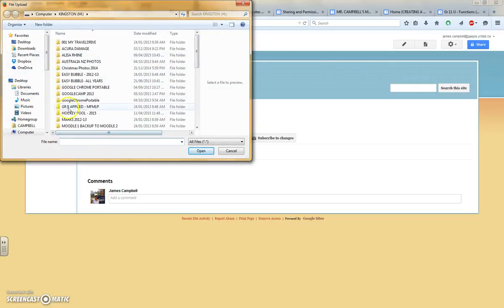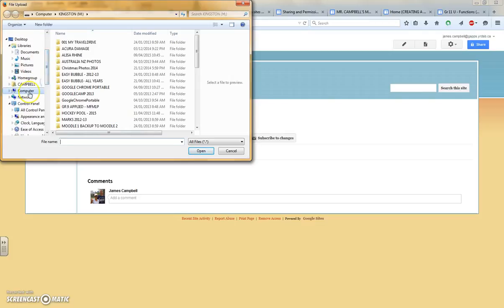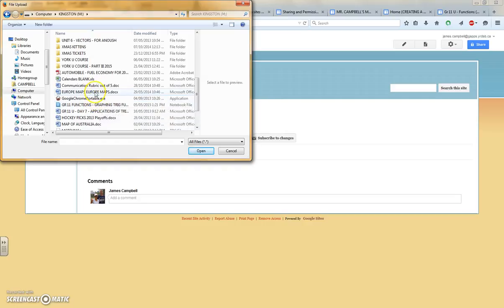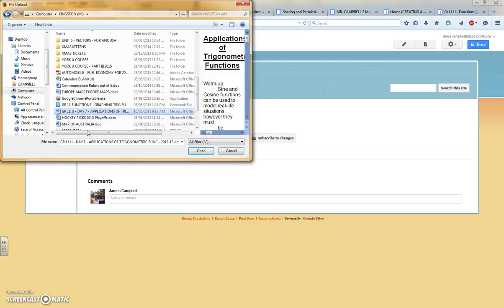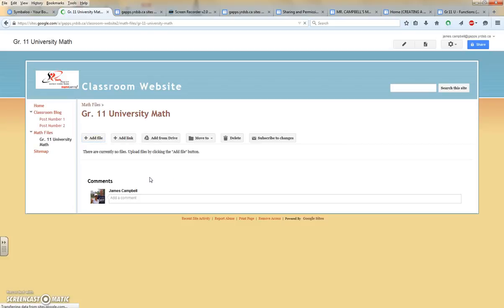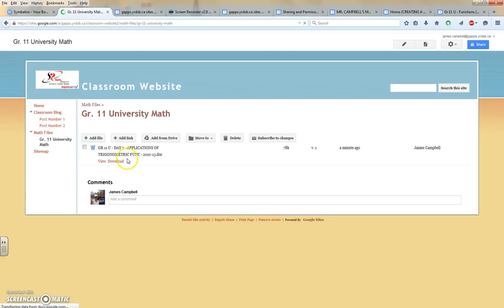And so it opens up a menu, and from there you can pick, say it's on a USB, and at the bottom here I do have a Grade 11 file that I can put on here. Grade 11, applications of trigonometric functions. So if I open that, and so it's uploading it onto my web page, my website. And there it is. It tells you it's a Word file, and students can click on it and download it if they would like.